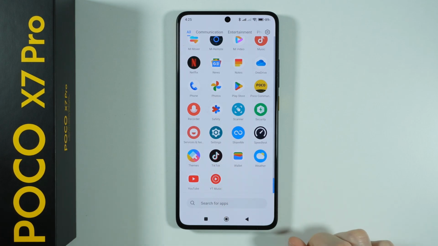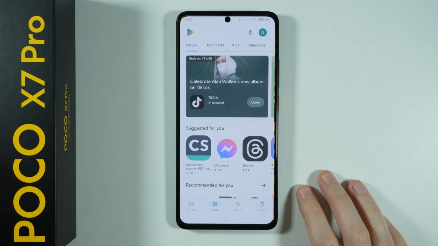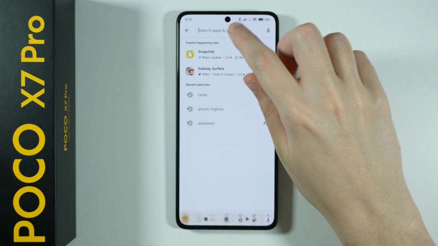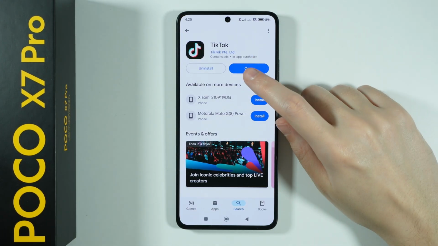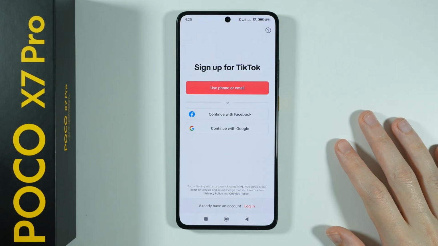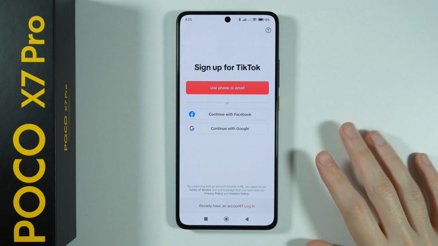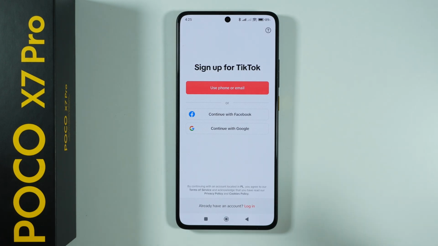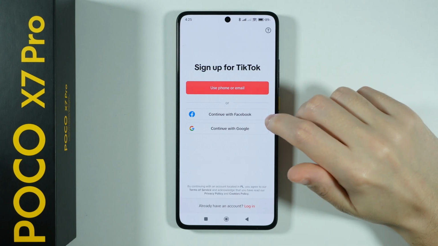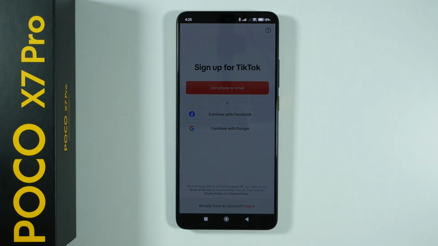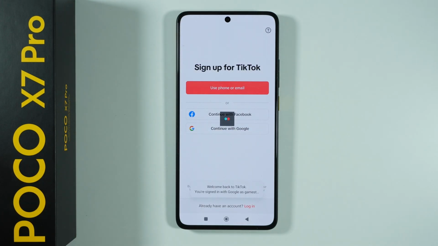If you don't have TikTok yet, then you can go to the Play Store and search for TikTok. And of course, this is the app that we need to use. So we're gonna open it. And once you open it, you might need to sign in or sign up. Now, if you have an account, then of course you can proceed. And I'm gonna just use my Google account for this. So let's proceed with that.